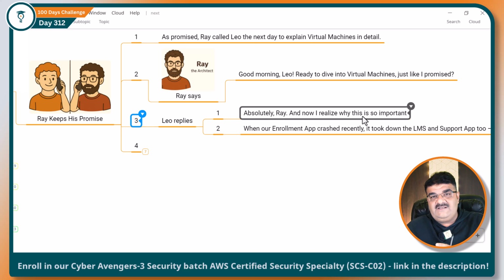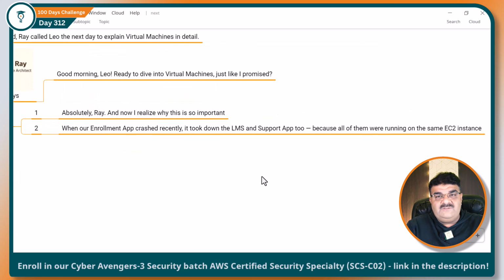By mistake, Leo added a third application to his EC2 instance, the enrollment app. And because of this enrollment app's excessive utilization of resources, everything was down. Because of the enrollment app, Leo's LMS and support app were also down. So Leo was looking to understand how these virtual machines actually work.